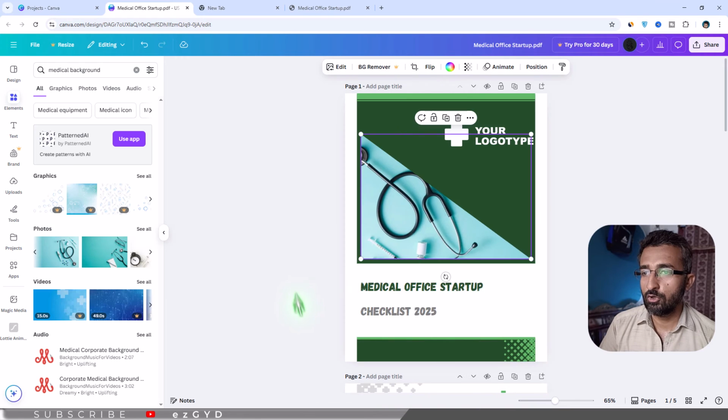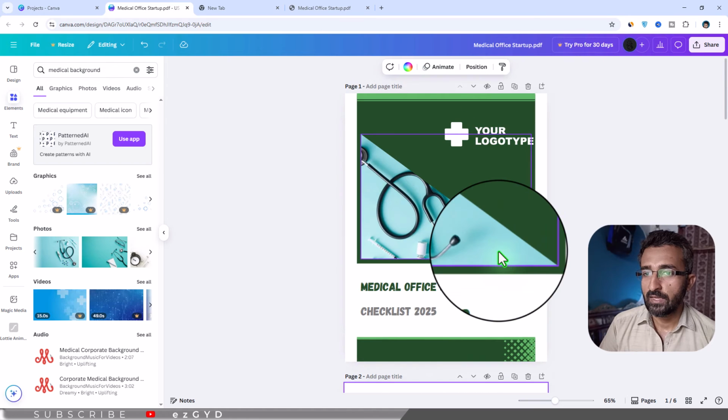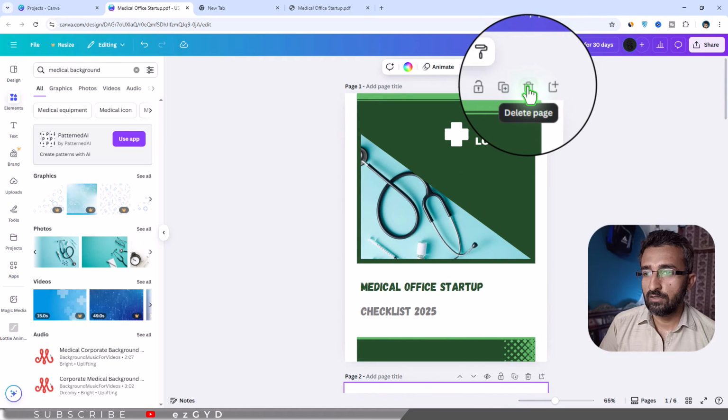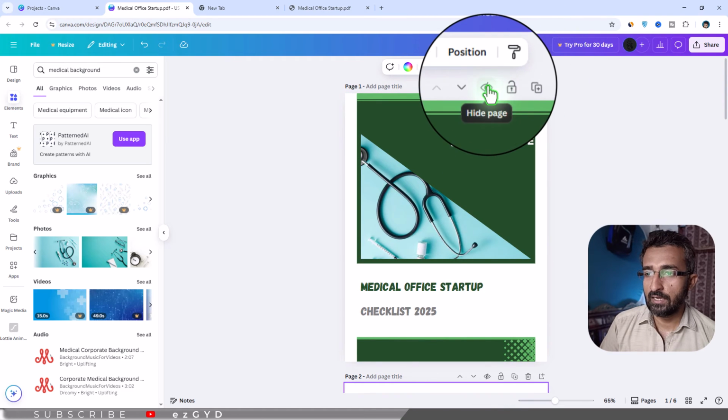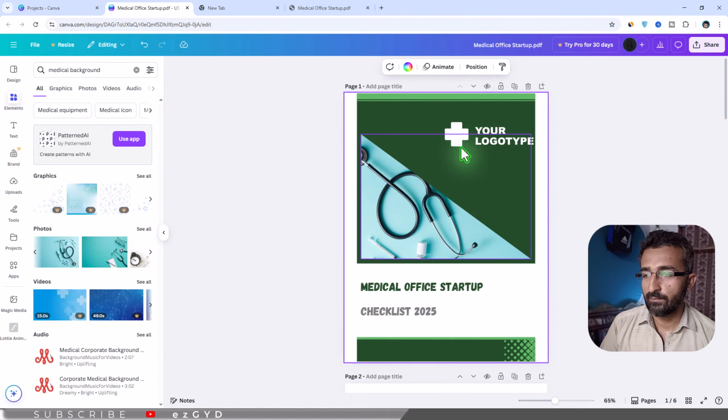If you want to include more content, click the Add Page button above your document. Similarly, you can delete, duplicate, lock, hide, or reorder any page of your PDF using the Page Controls button.